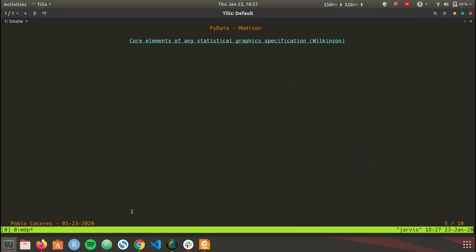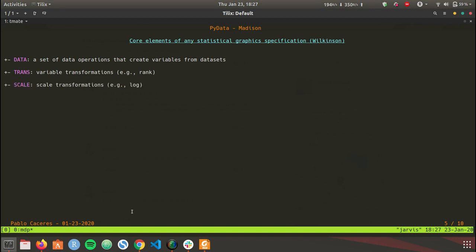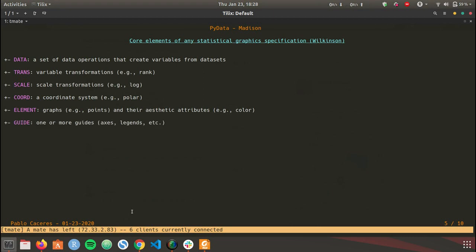Okay, so what are the core elements of this grammar, according to Wilkinson? First you have your data, right? Usually tabular data. And then you have transformations, things like binning or ranking, etc. Then you have scale transformations that don't change the nature of the variable, they just scale it. Then you have coordinate systems like Cartesian and polar and other ones. And then you have the elements of the chart, like points or bars, and their aesthetic attributes like color. And then you have guides that are kind of like decorators around a chart. The idea here is that these components link the data objects and specify any scene containing those objects.